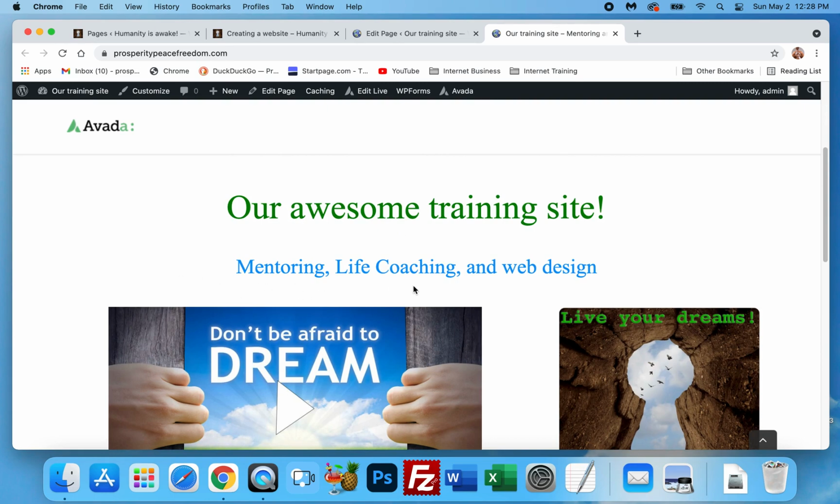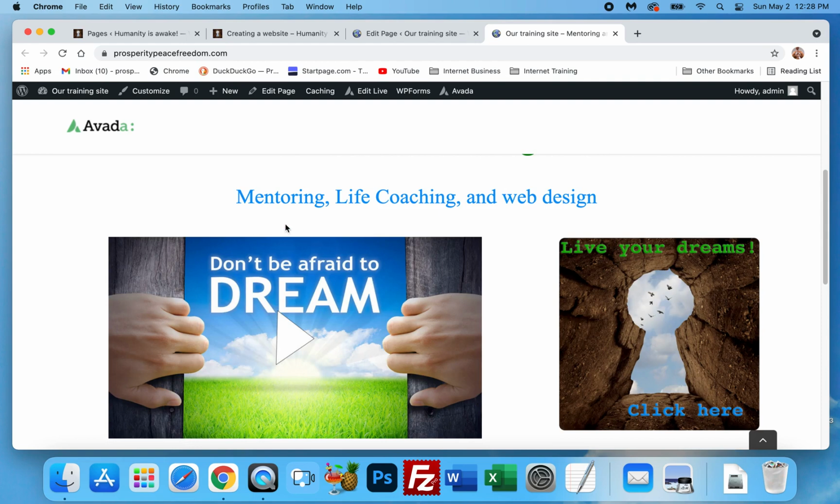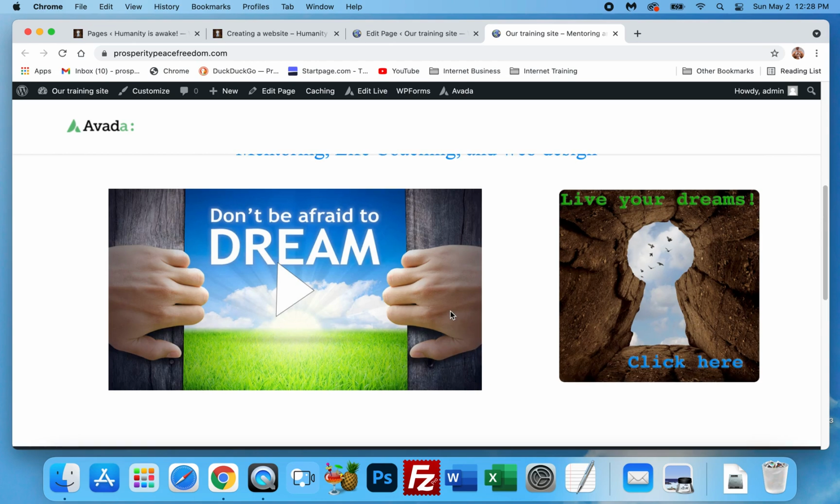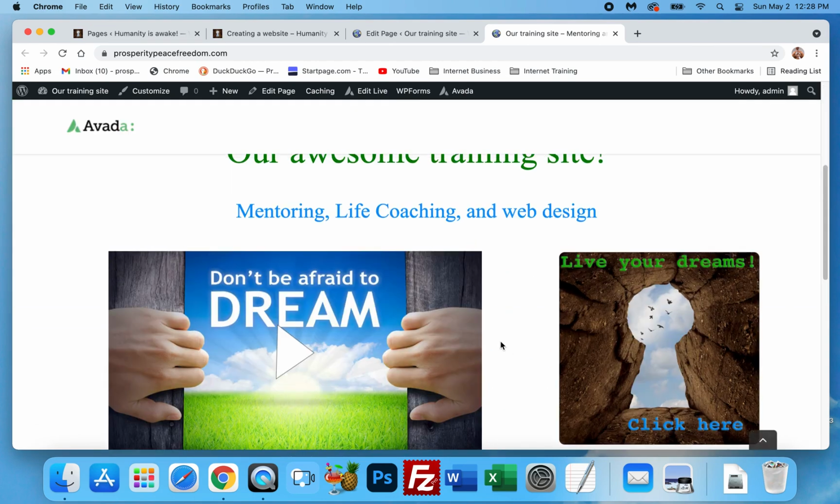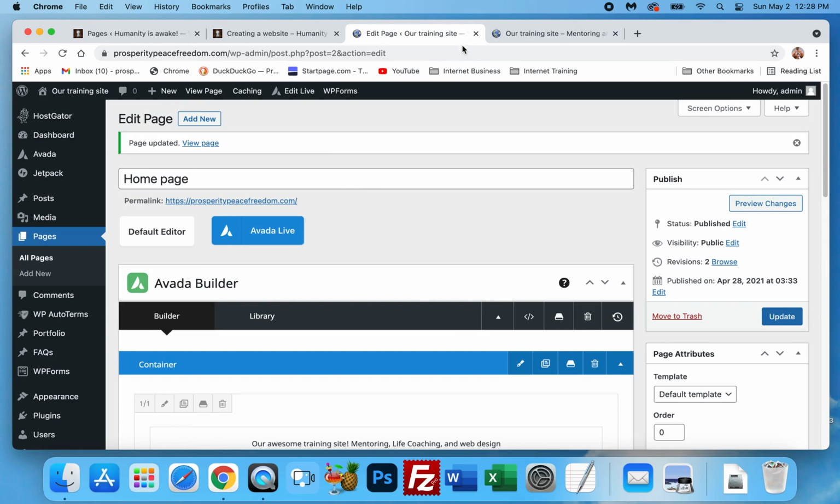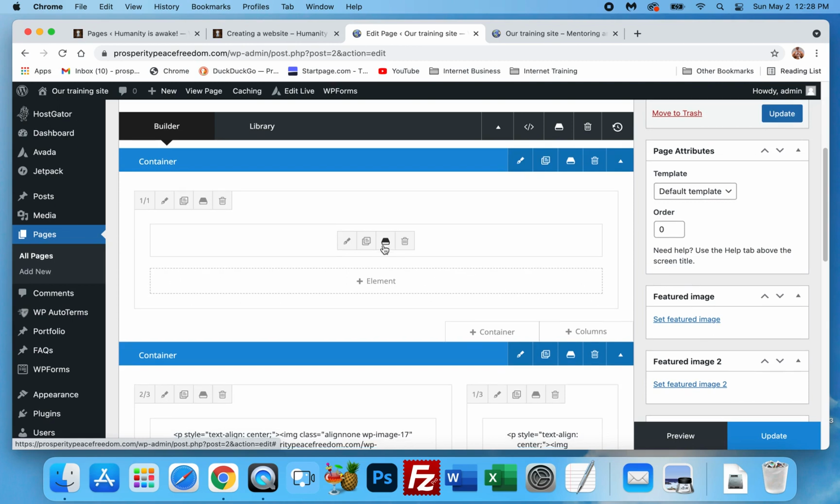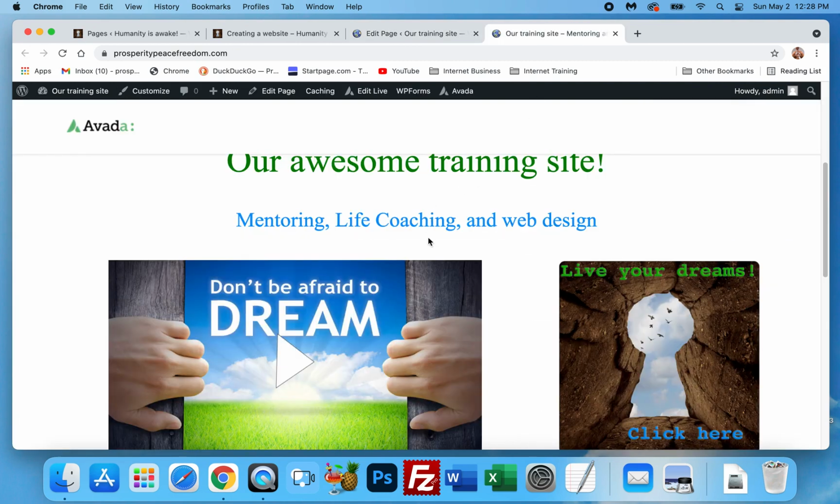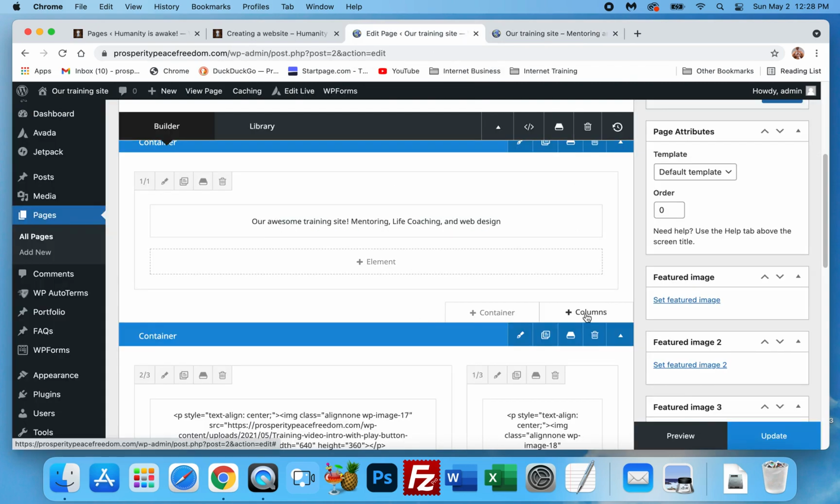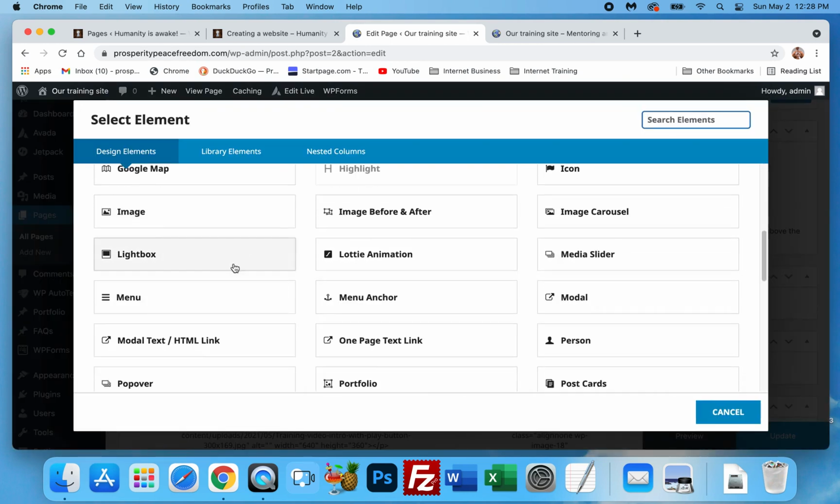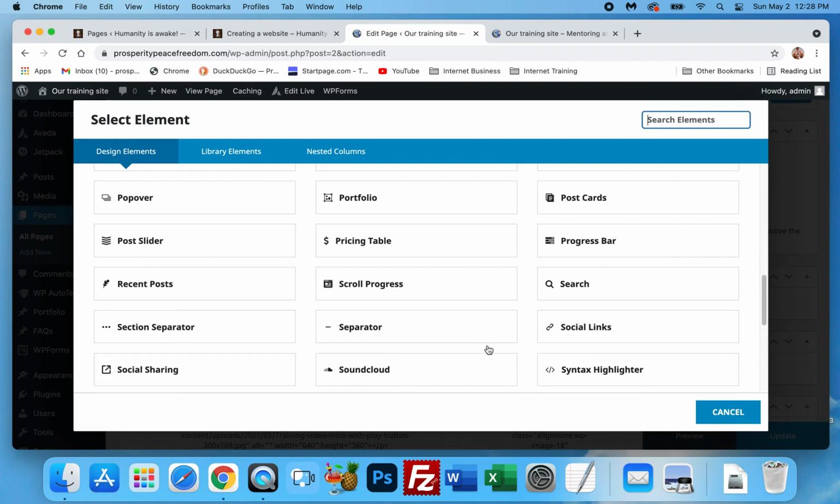It says mentoring, life coaching, and web design. Now I don't like how close this is and how centered this is. So just for another really quick example before we go change the outlook of this, let's push that down. So let's go back into our editing, and we're going to go in here and put a space underneath that. So we'll hit columns, or actually we'll just hit element, and we'll go down here to separator and click on separator.